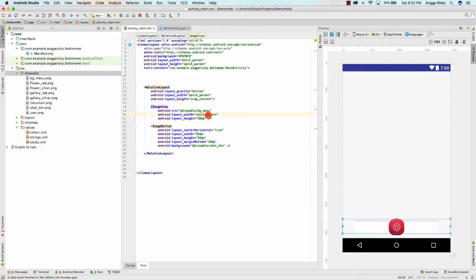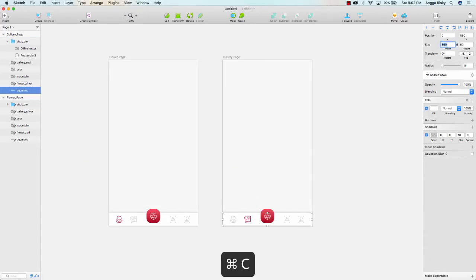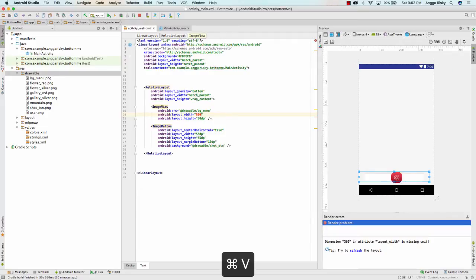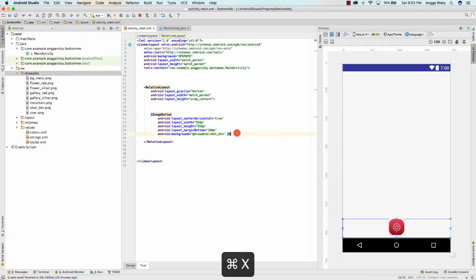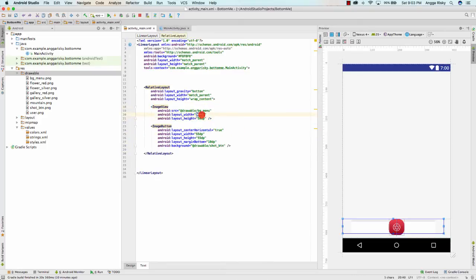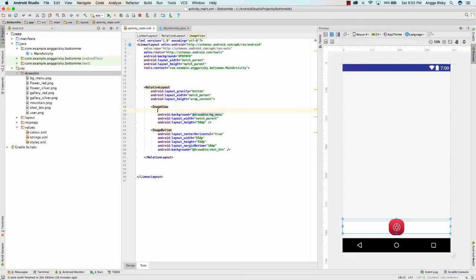But I think it's not right, looks like we need to see the width is 360. No, it's not enough. Why? Oh no. Why is it not enough? Even with match parent. Maybe background, it's BG menu. Okay, it's cool. And we don't need the margin bottom.